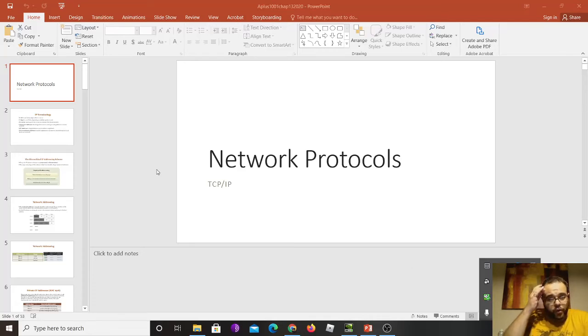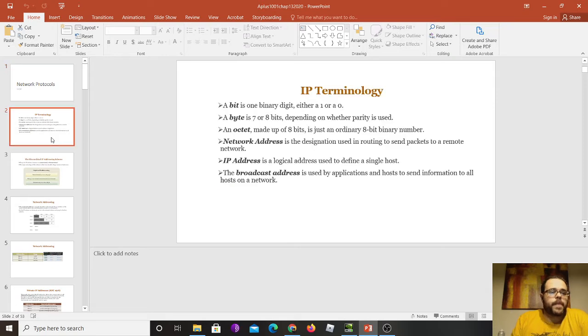Alright guys, I'm going to talk about network protocols here. This is chapter 13. IP terminology, so a little bit of brief information here about it.